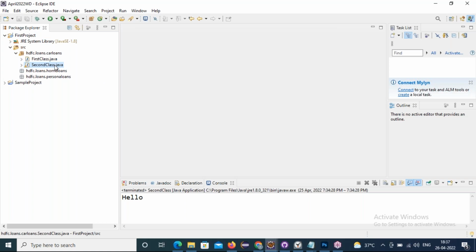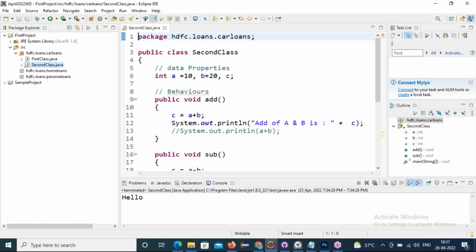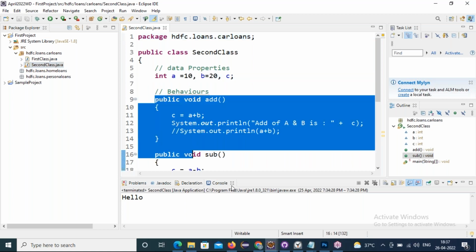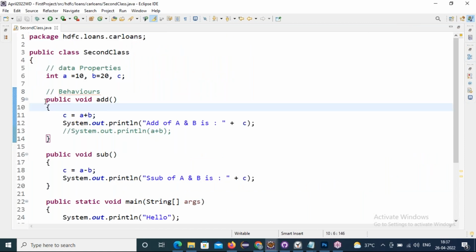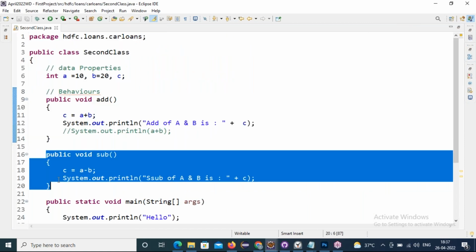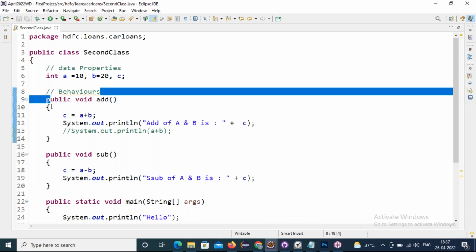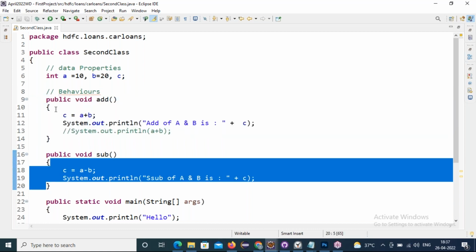So what is the Java class? It's a plan, template, or a blueprint. If class is a plan or template, it means we have to plan something inside a class. What do we plan in a class? Some data properties and some behaviors. These are called concrete behaviors. Concrete behavior means the behavior which has a body, open and close curly brackets.